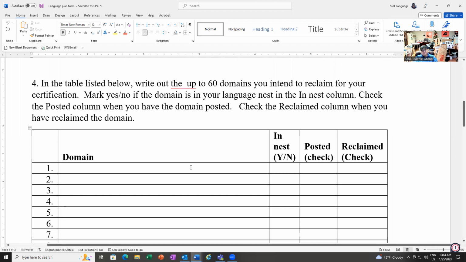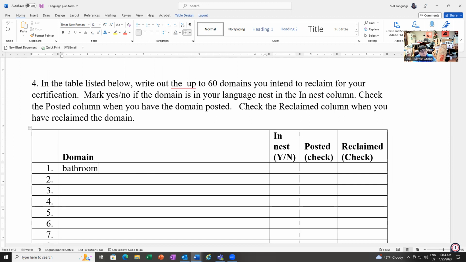Now, these are just, say, bathroom. Is it in the nest? When did you post it? And what day did you reclaim it? What day were you finally able to say it all in memory, and that's all you use, right? Put the date there.